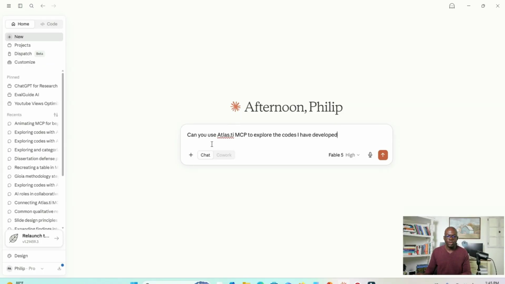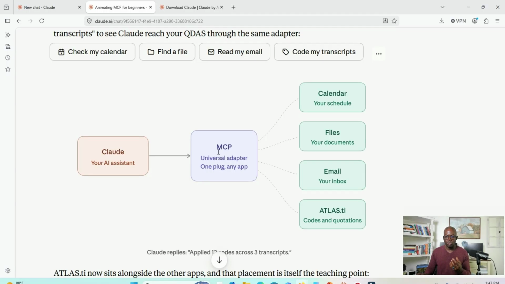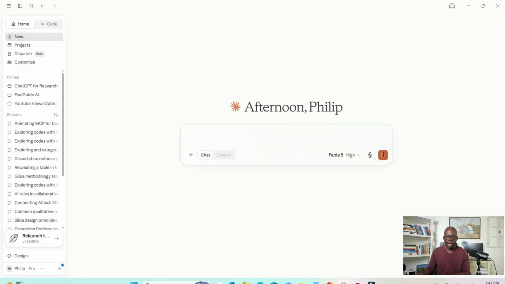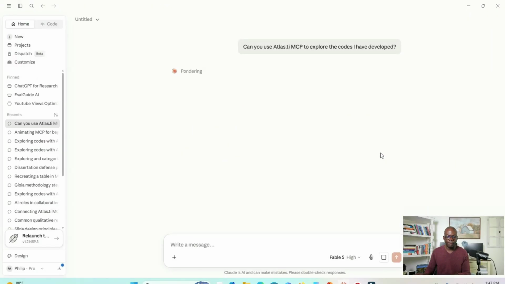So you can say, can you use Atlas.ti MCP to explore the code I have developed? So when you're starting the conversation, always mention this one. Can you use Atlas.ti MCP? If you don't do that, the system will not be able to do the connection, right? You are trying to trigger the system to connect to Atlas.ti so that it can access the files that you want it to access. So I click enter and let's see what will happen.